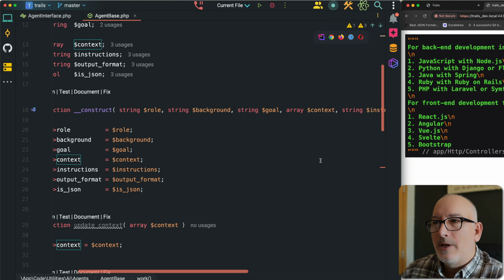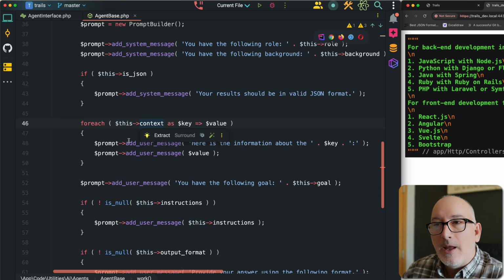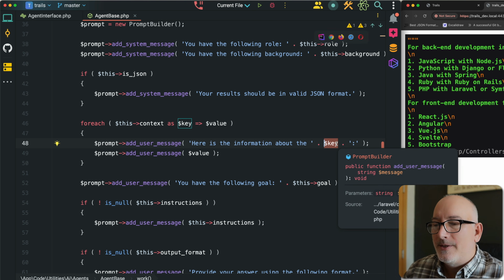It's an array of strings. I'm going to loop over every string in there and add that as a user message. So here's information about this key. And this array is really key values. This is information about this key. And I'll show you how I use those keys in a little bit.